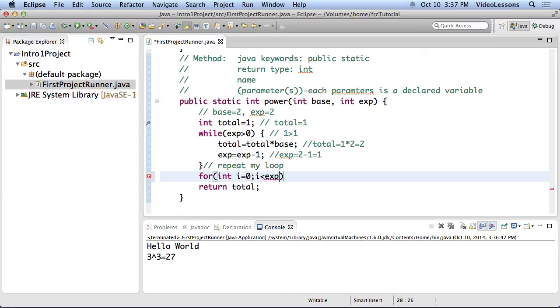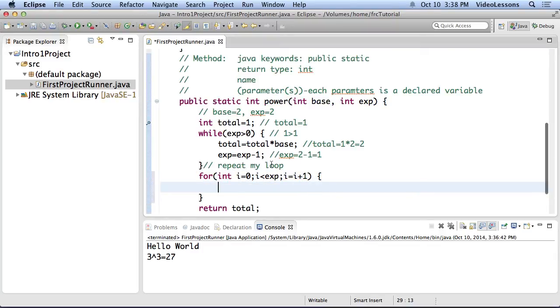And then my last element is, what do I want to do to my iterator variable each time my loop repeats? And I want it to go up by 1. So I'm going to say I equals I plus 1. And then I start my code block for what I want my program to do. In this case, I want total to be equal to total times base. That will replace my while loop.